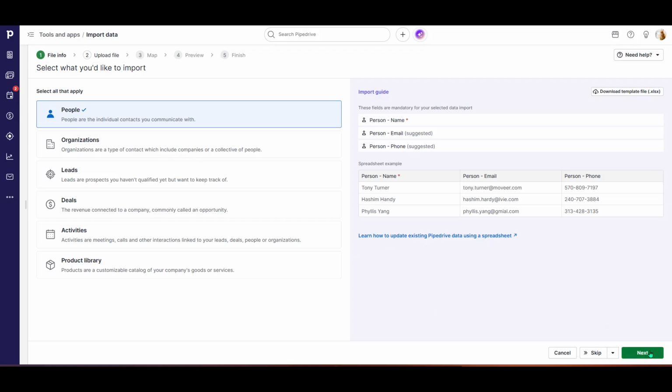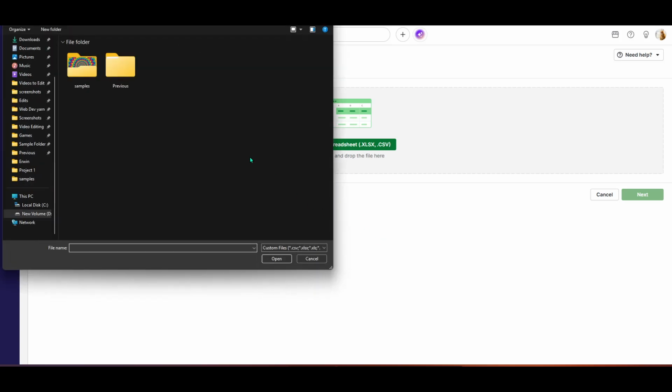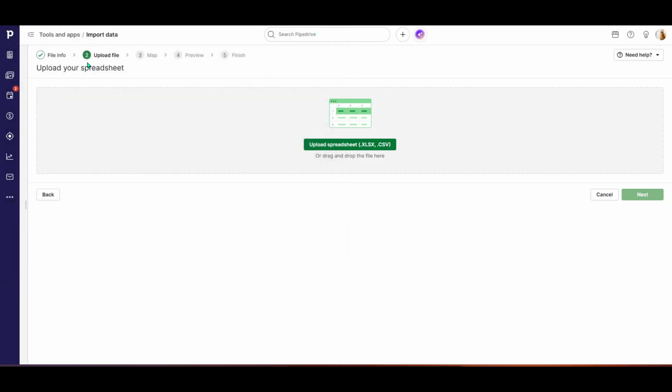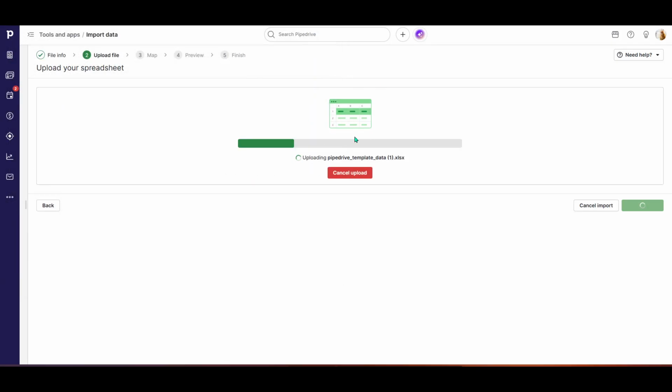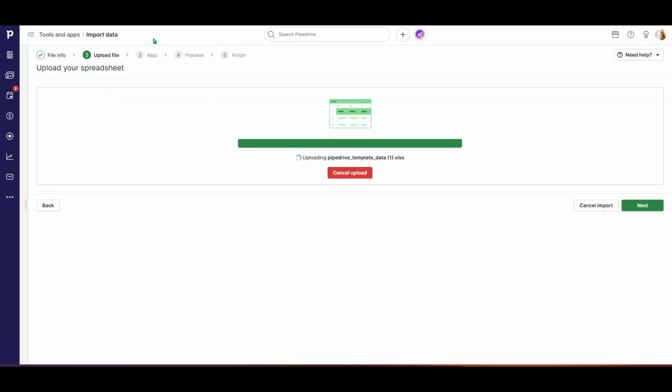Now, head back to the import screen, click Import, and upload your file. Pipedrive will then guide you through mapping, which is where you connect your file's columns to Pipedrive's fields. On the left, you'll see the column names from your file. On the right, choose the matching field in Pipedrive. For example, map your email column to email, phone to phone, and so on.